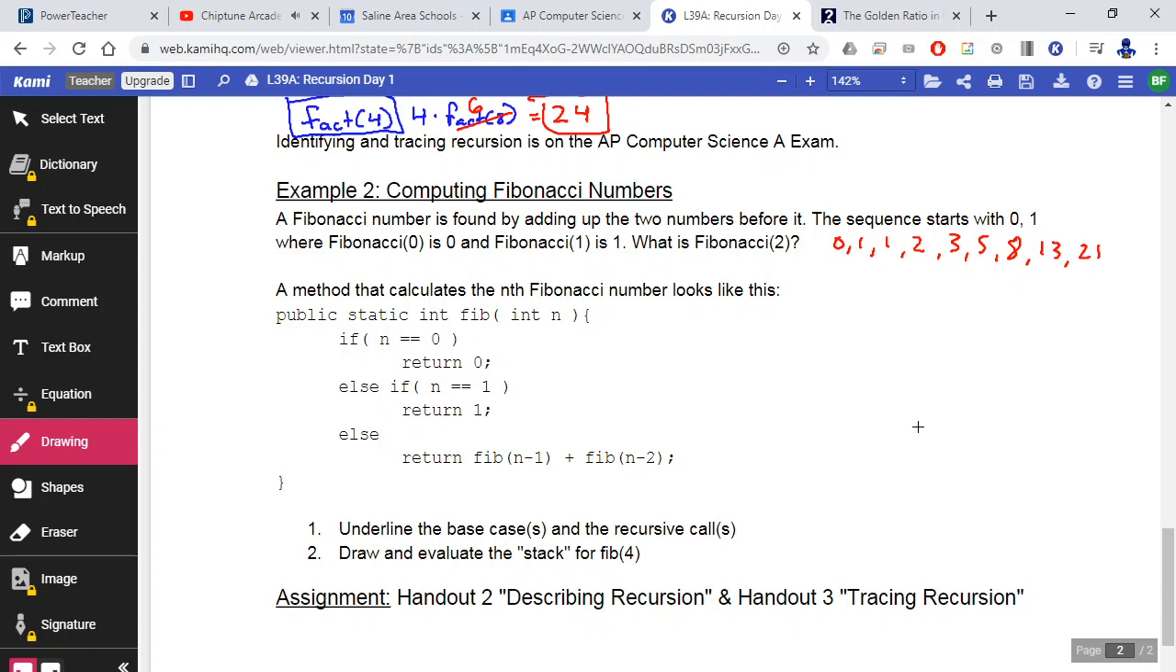So here's a method. Let's say this shows up on the AP test. It's going to say evaluate fib of 4. And you're going to look at it and go, okay, how are you going to determine that it's recursive? You're going to see that inside of fib, there is a call to fib. In fact, there are 2 calls to fib inside of fib. All right, so let's see what happens here.